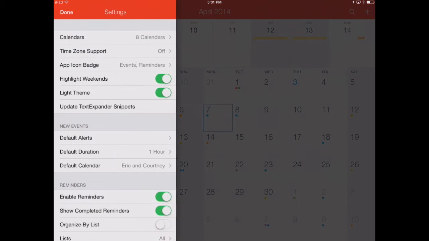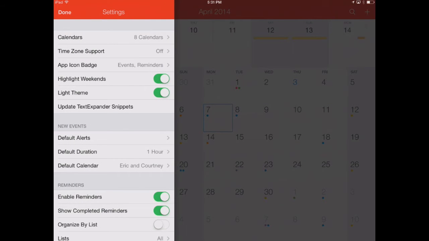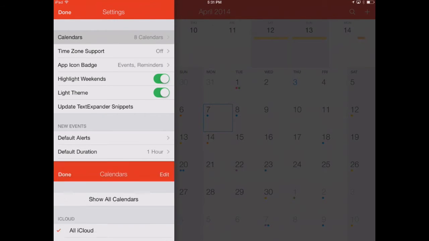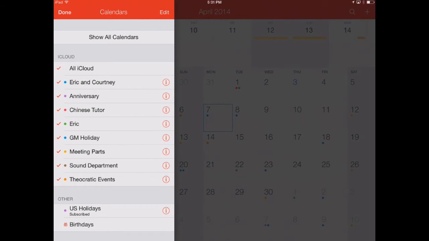Let's get back into settings here and we'll show you some of the other things that we can set. Up in the calendars, that's our first topic here. We'll go into that. Now I've got all my calendars actually in my native iPhone and iPad apps, but these will sync to Fantastical 2. Now I have iCloud also enabled, so each of these calendars will sync across all my devices, including my Mac, which also has Fantastical 2 on it.